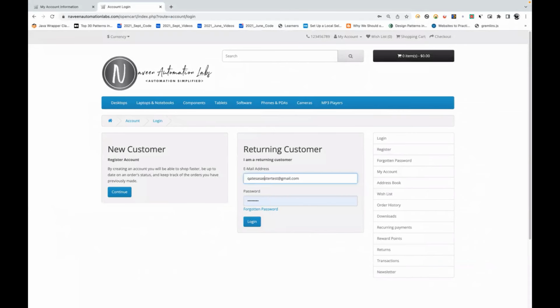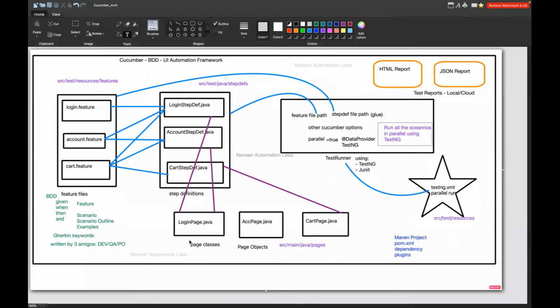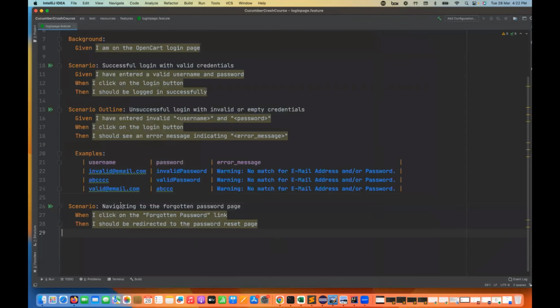So see, I'll show you. If you enter something like this and log in, you will see no match for email address or the password. Perfect. So this is a simple feature file. One more scenario we have created, navigating to the forgotten password page. I click on the forgotten password link and I should be redirected to the password reset page or forgot password page. So 2 scenarios and 1 scenario outline with 3 rows I have written here.